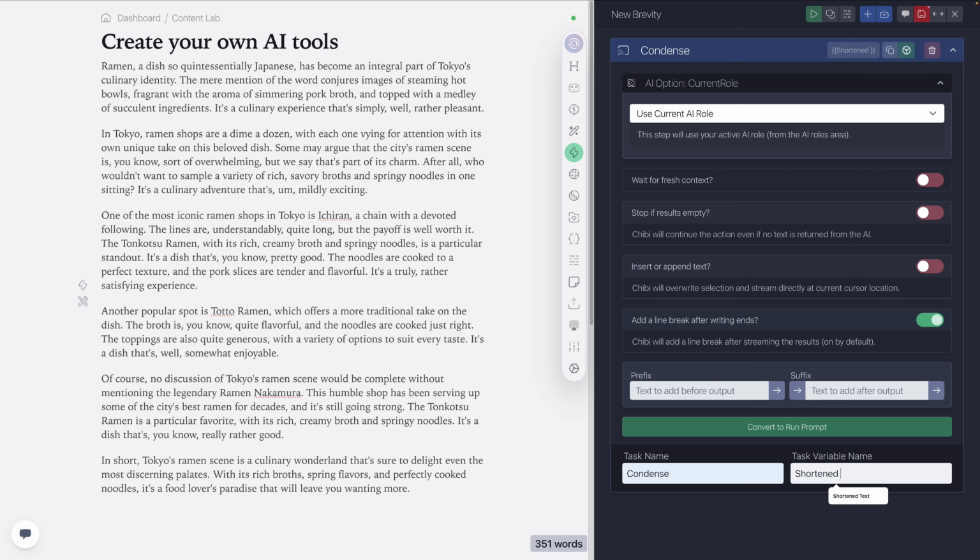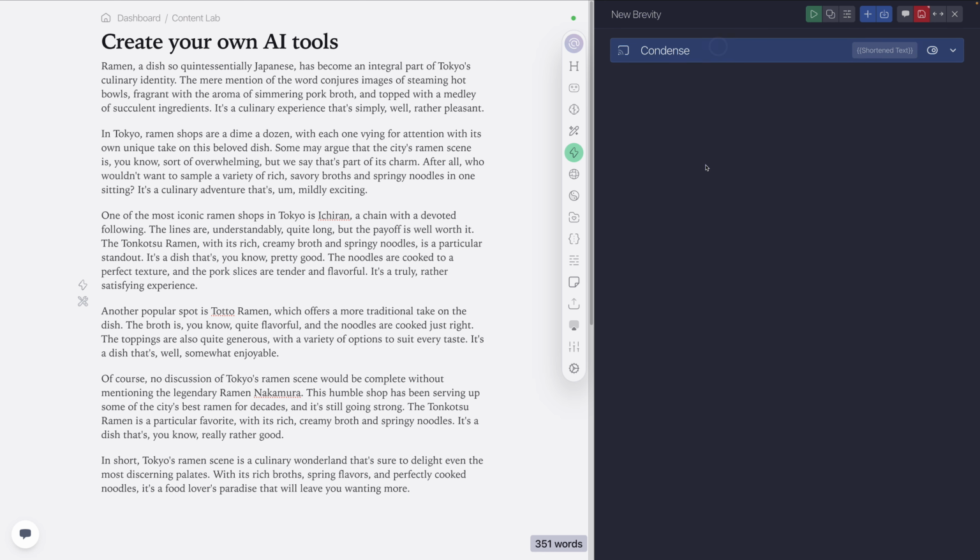shortened text. This is just to let it, so if I roll this up, we can see that condense is what's here instead of stream prompt. That is very helpful, especially if you start mastering the whole concept of these actions inside of Chibi, and you want to know what's going on at a glance by naming your tasks. Then we can see what's going on in them, right? We know that this is going to be condensing it.